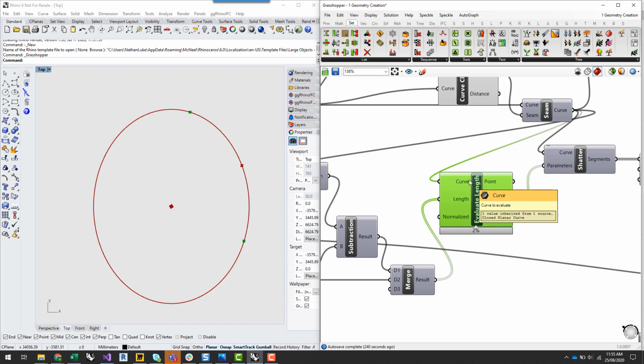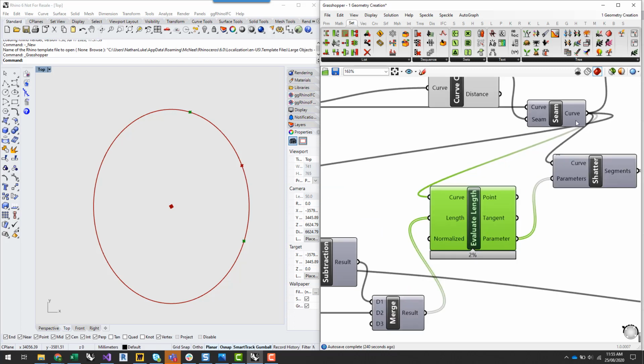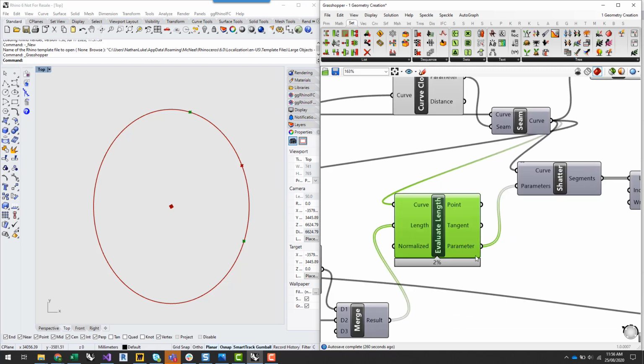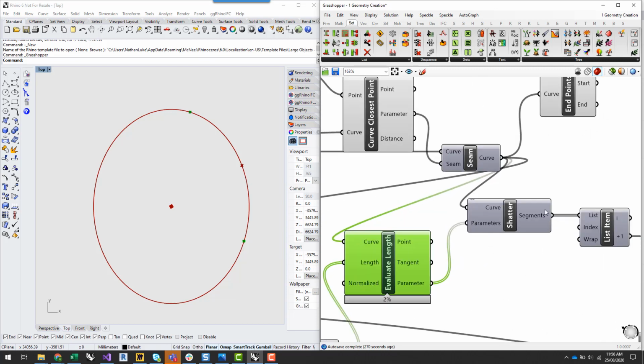The way that Grasshopper works is if I have one curve here and I have two lengths, it will perform that operation for that same curve. So you'll see here I've got two points. From there I can get the parameter at which this length is provided, and I can use this to shatter the curve.